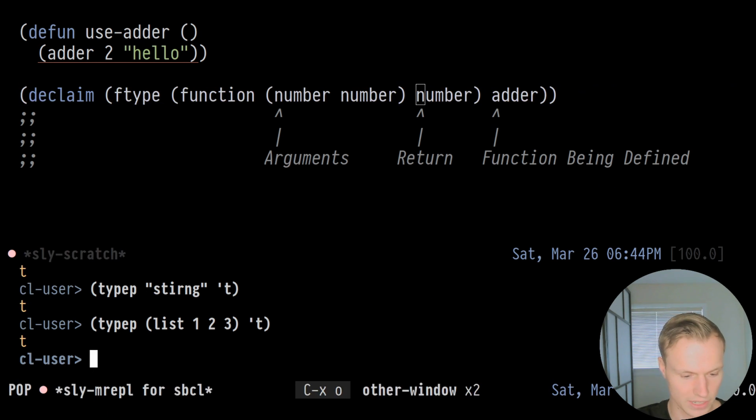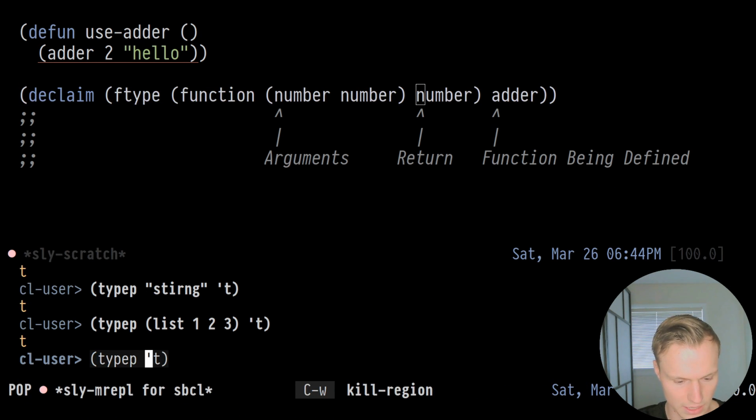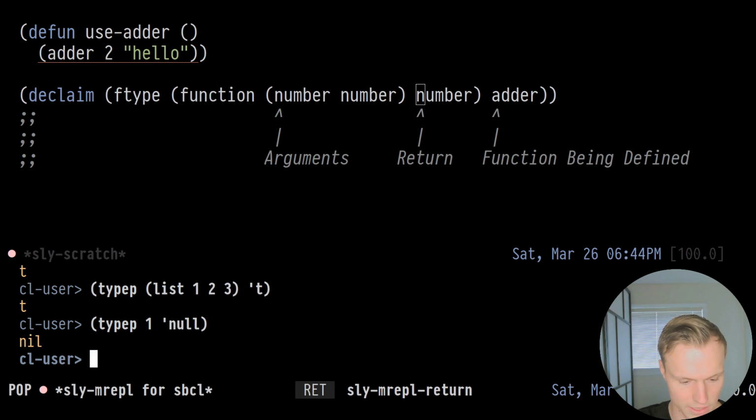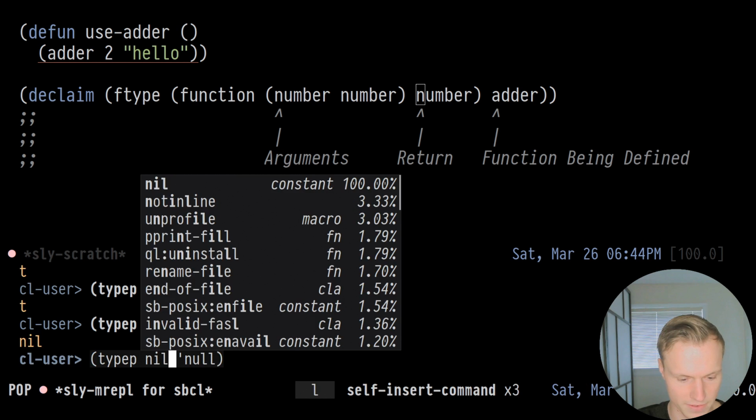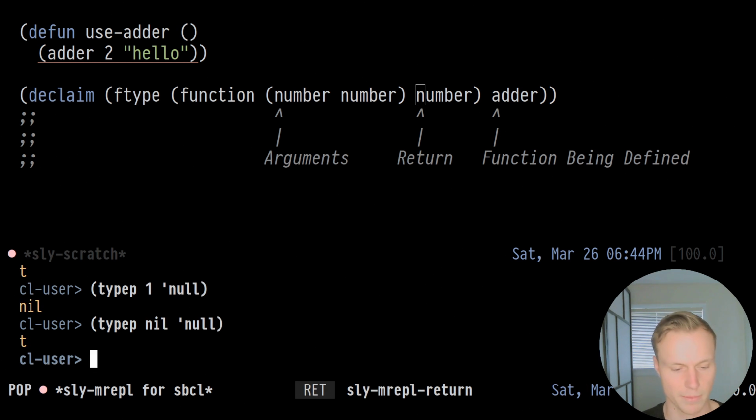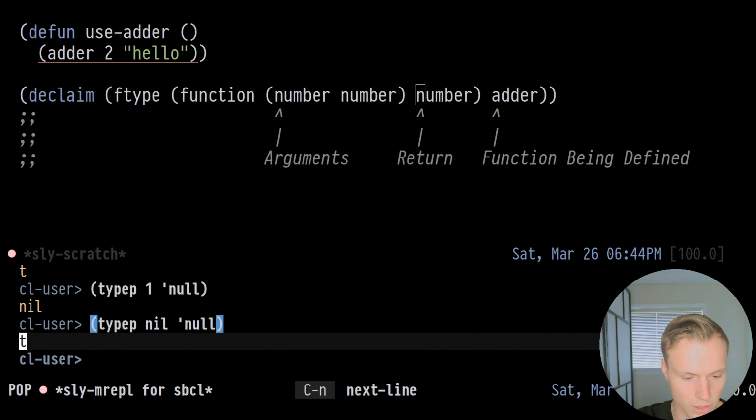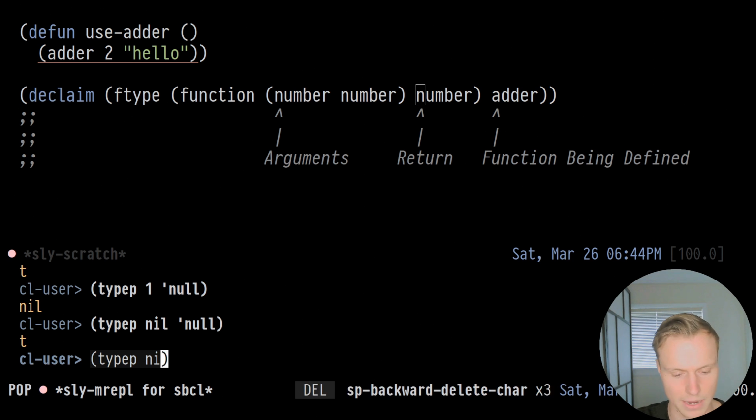Now, some other useful types to know about are, so let's go back to 1. So there is also null. And so this is basically the type of nil. So if you ever wanted to check the type of something to be nil, you would use the type of null. A little strange, but once you've seen it a couple times, it's pretty straightforward.